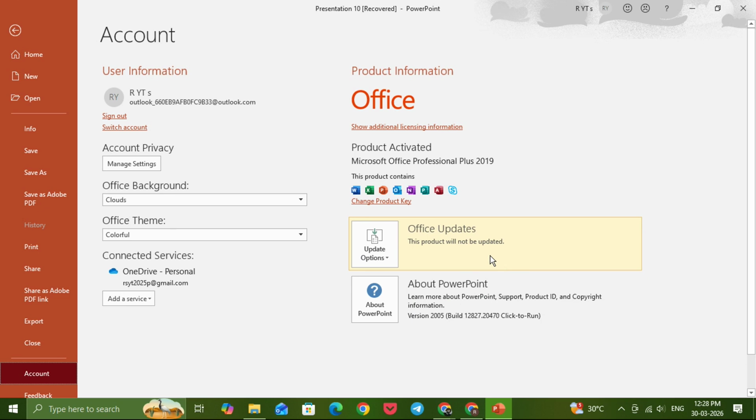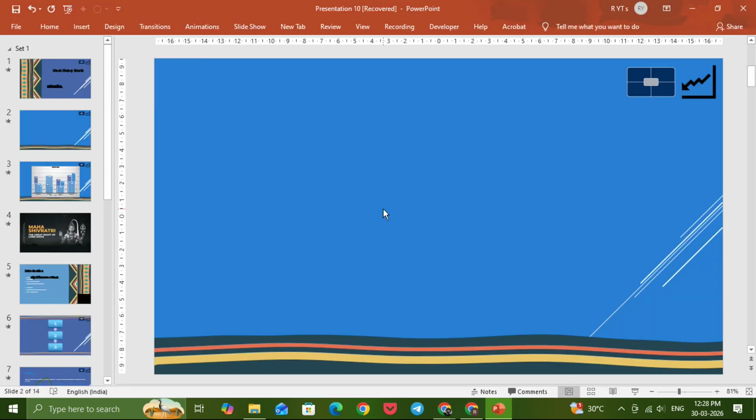PowerPoint will check for the latest updates and install them if needed. This can take a few minutes, so let it finish completely. Once the update is done, restart PowerPoint and try your presentation again. In many cases, this alone is enough to solve the error.